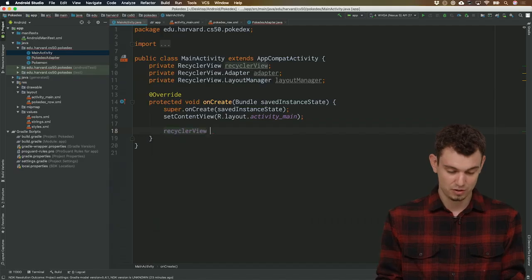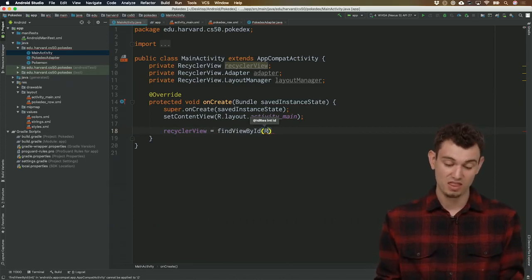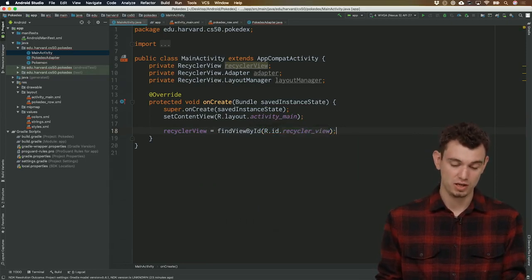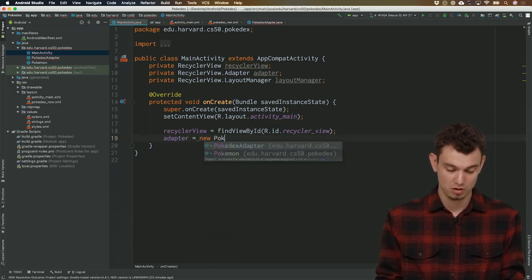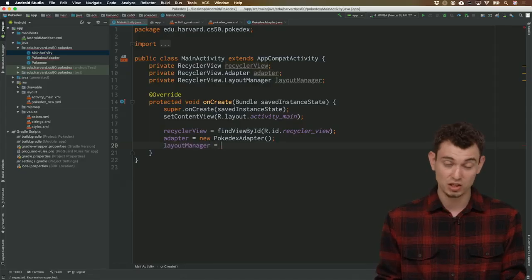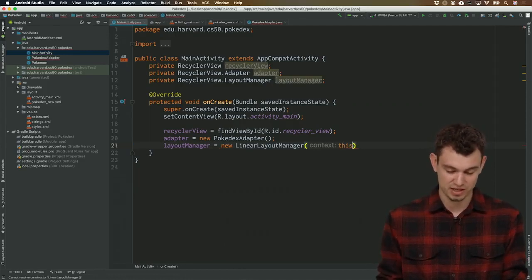So our recycler view is going to be this find view by ID thing again. Remember, now we're in our main activity layout file, and there, recall that we created an ID called recycler view. So really easy way to get that. And so now we need to set those adapters. We can say my adapter is going to be a new Pokedex adapter. We didn't specify any parameters in the constructor. That's fine. Next, we want to create that new layout manager. Remember, we used a linear layout, so we can just say new linear layout manager, and then it just needs a reference to the activity.